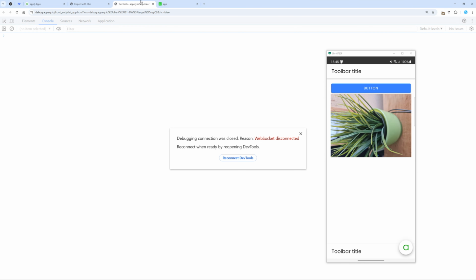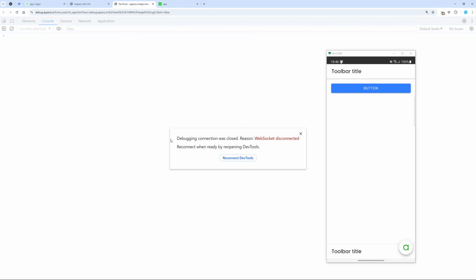Remember, every time the app refreshes, the remote debugger disconnects. Press Reconnect Developer Tools to reconnect. Refresh the app again and press the Reconnect button once more. Sometimes, the remote debugger may be unavailable.